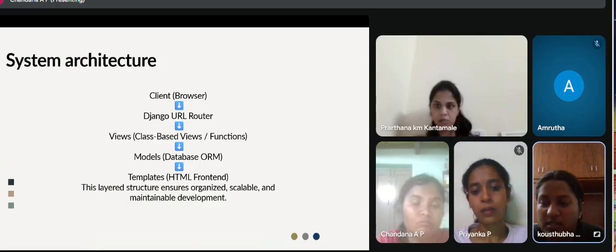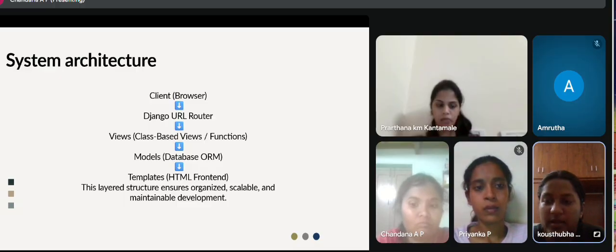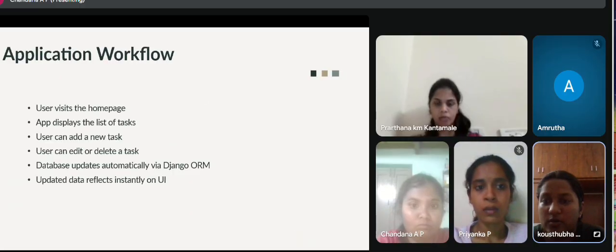These views interact with the models, which use Django ORM to communicate with the database. Finally, the processed data is passed to HTML templates, which generate the front end that the user sees. The layered structure keeps the application organized, scalable, and easy to maintain. Moving on to the application workflow.